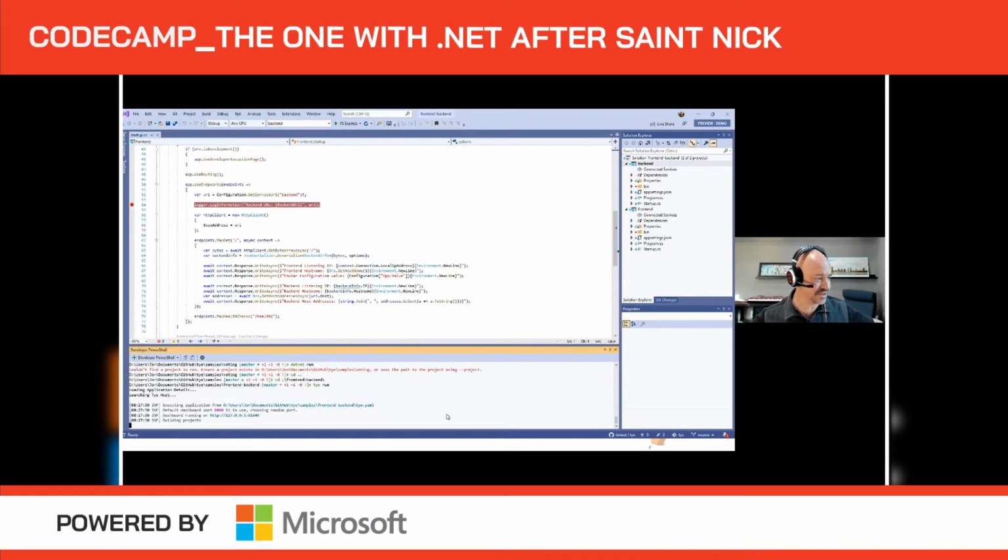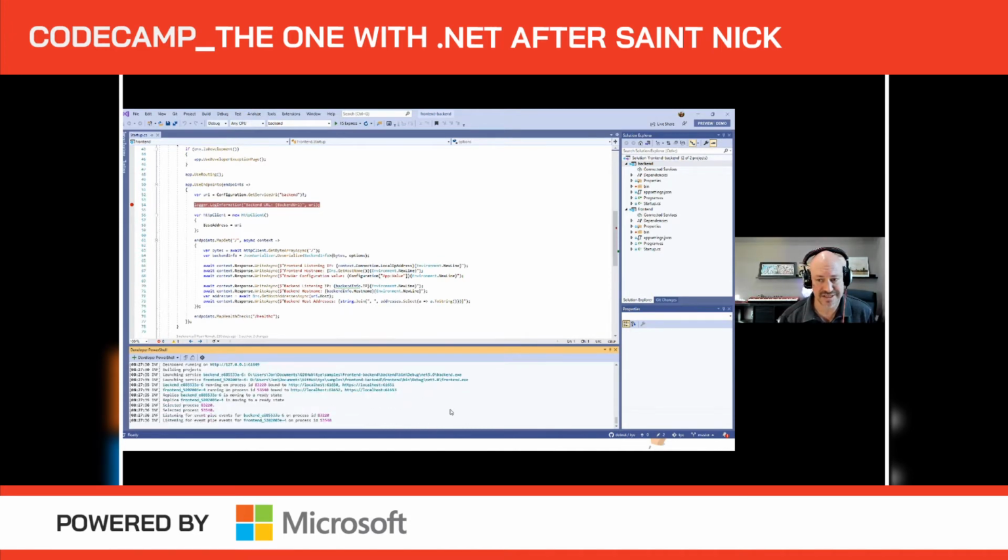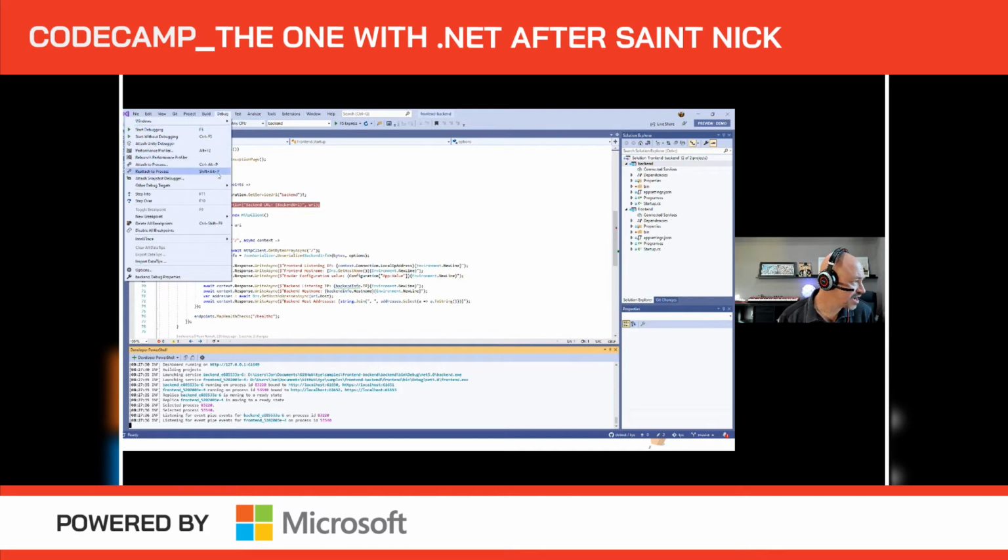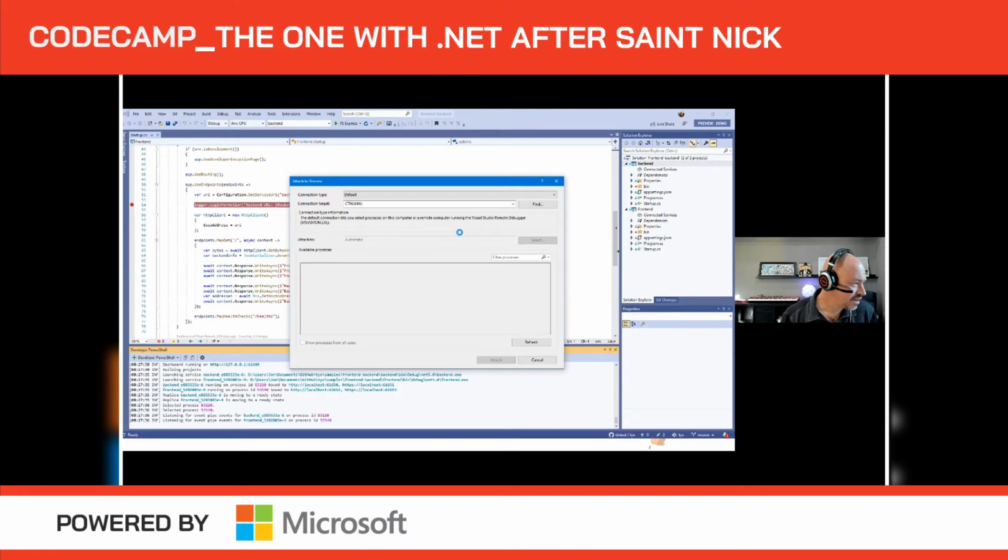What happens here is it starts all the things up, and once it's done that, I can attach to a process. I can go in here and say debug, attach to process, and I can attach to these different processes. I've filtered these down to my .NET processes. Heck, let's attach to all of them because I don't even know what I'm doing here.